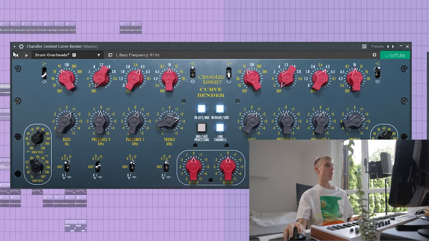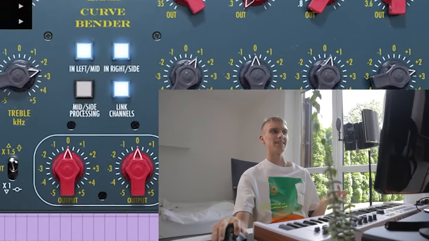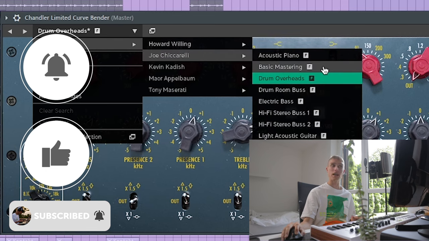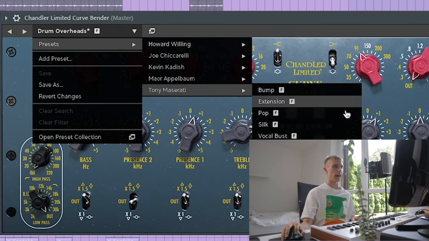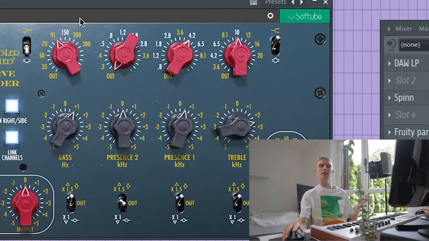And then the most important part of this mastering chain, this is a mastering equalizer. It's called Chandler Limited Curve Bender by Softube. Basically, I just click through presets right here. I like acoustic shimmer, pop piano sounds good too. Basic mastering is cool too. And this pop preset down here is also great. I end up tweaking every single EQ at the end of the day anyway, so you know, it's pretty self-explanatory.